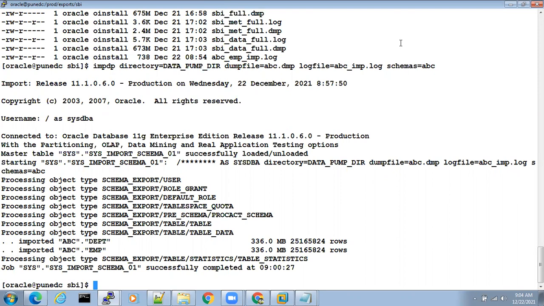So I have nothing to share today. The real-time activities that we do on export and import will be shown in a separate session. And the next section, we will deal with that.